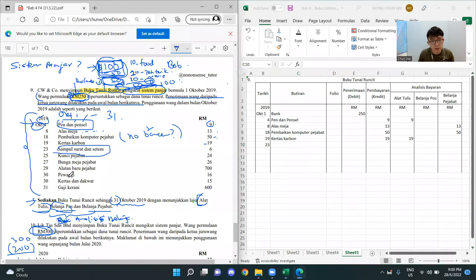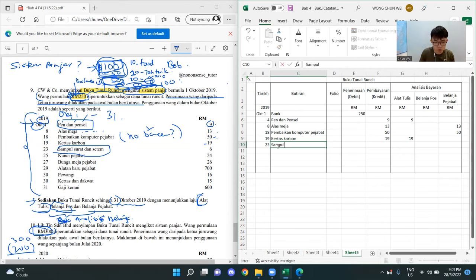Then 23rd, okay, now look at this one. You got four items. Sampu, surat, dan stamp. Okay? So if you ask me, I also don't know how, because there are four items. I think there's no way to make it shorter, right? Even though I remember my teacher say you need to maximum 3 words, but sometimes if you can't make it shorter, then you just copy what you see from the question. So I'm just gonna copy back sampu surat dan stamp.